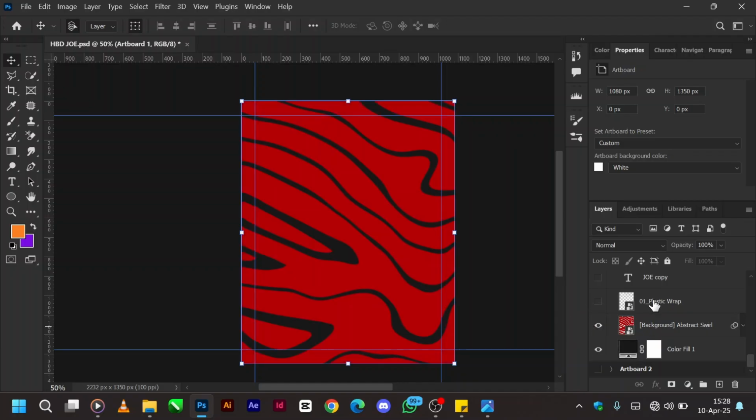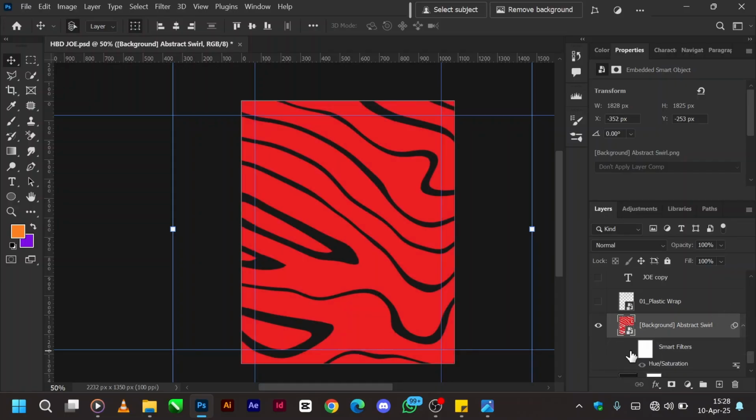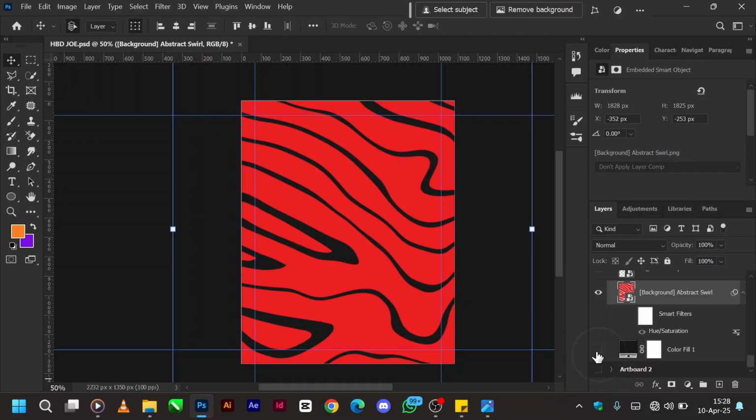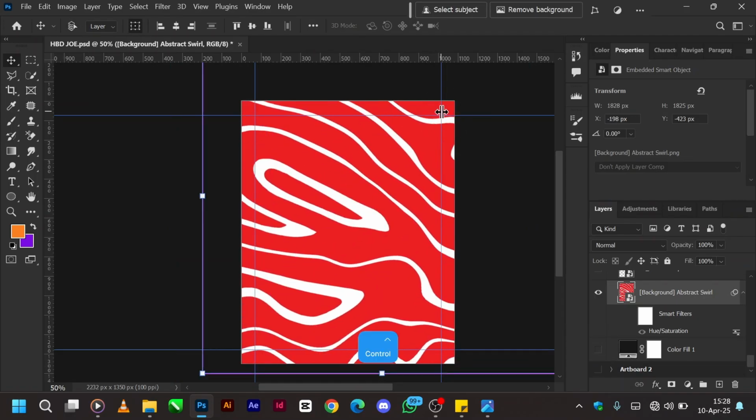And then I added this pattern. I think I downloaded this pattern from Pinterest. If I remove the hue and saturation, I didn't convert this to black and white. It's actually a transparent background. If I remove this black stuff, this is actually how the pattern is.